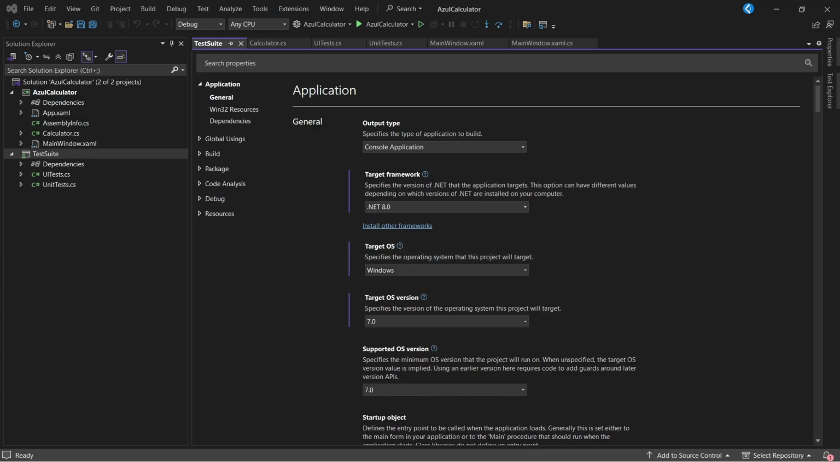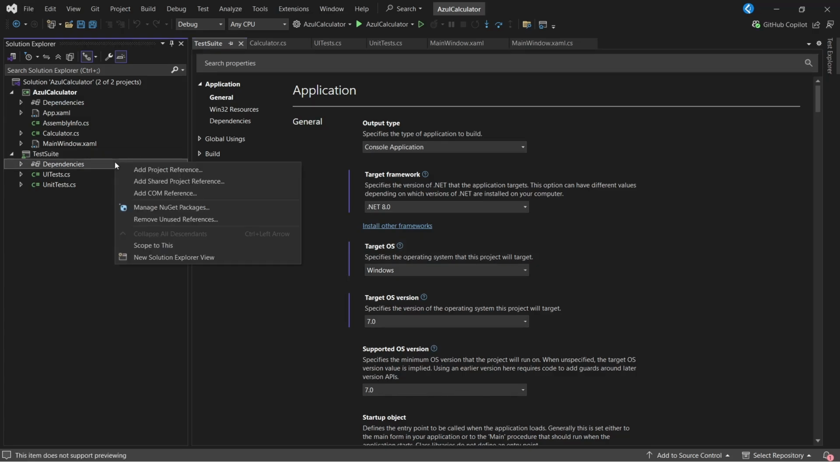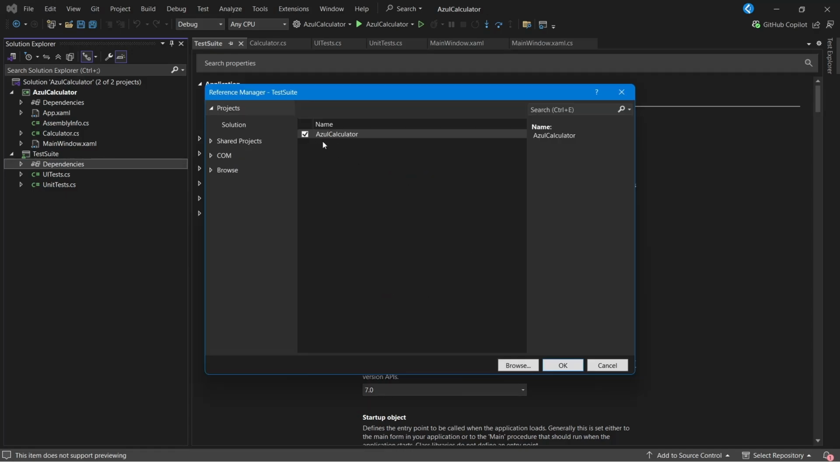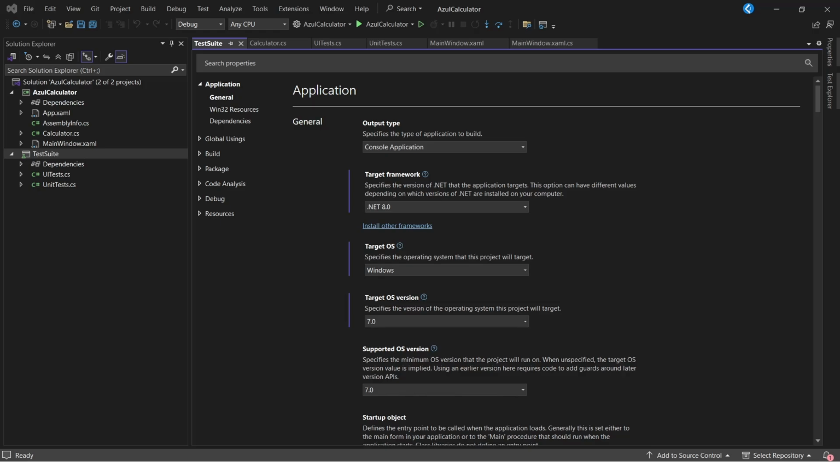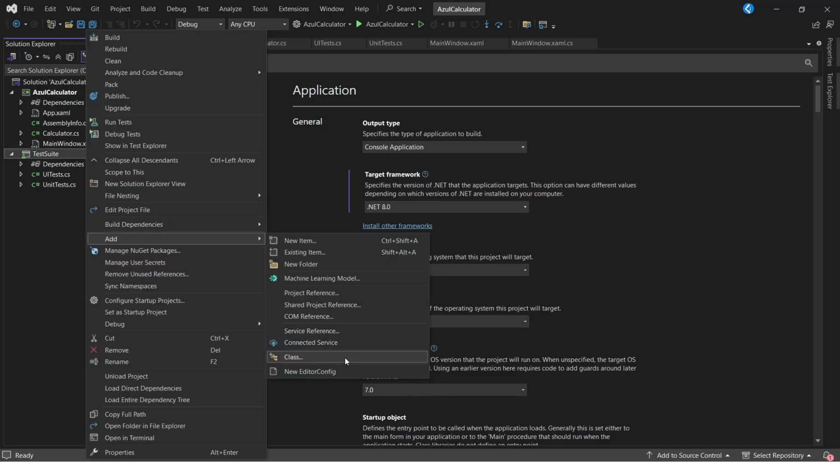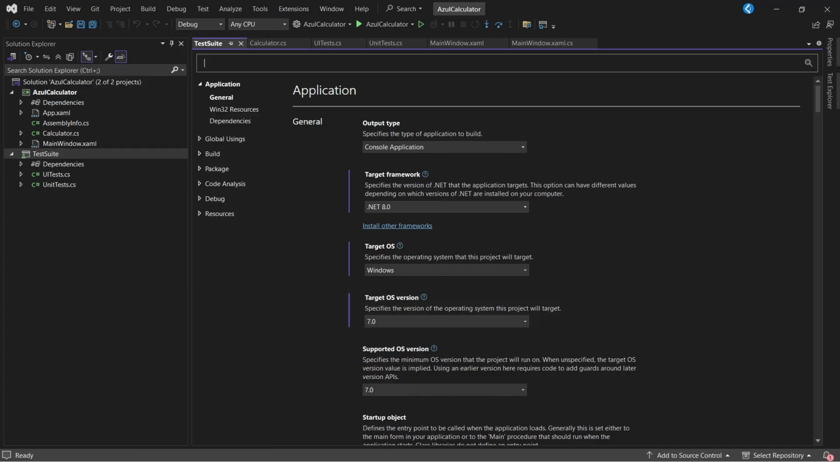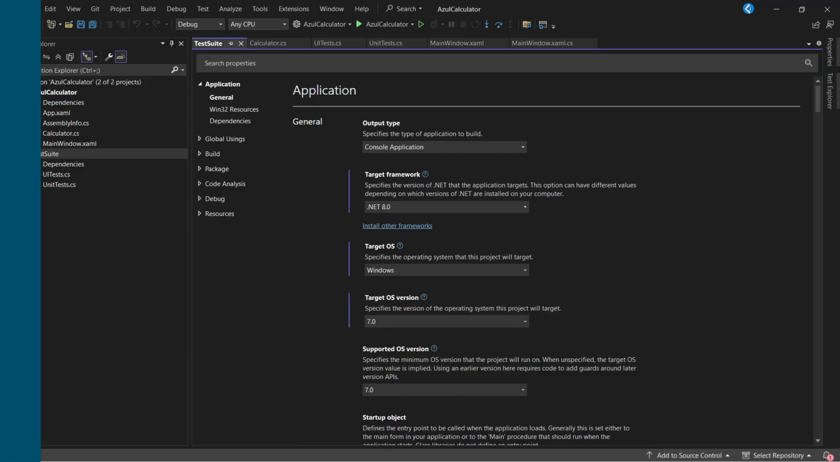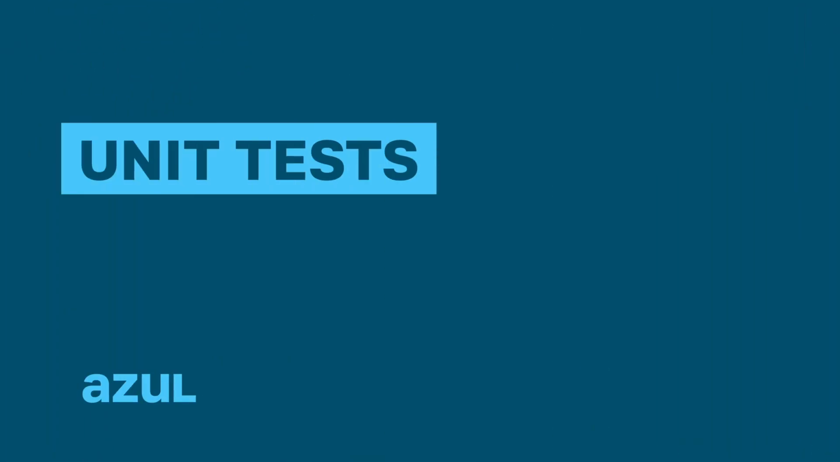The next step is to add a project reference to our main application. Right-click on the Dependencies option under our test project and click on Add Project Reference. We just need to make sure our main project is ticked here. We can then create the class files for our tests. I've gone ahead and created two class files here by right-clicking on the test project and going to Add Class. But it's up to you if you want to organize this a bit better with folders, or even a separate project for both types of tests. Now we've got everything set up, let's start writing some unit tests.